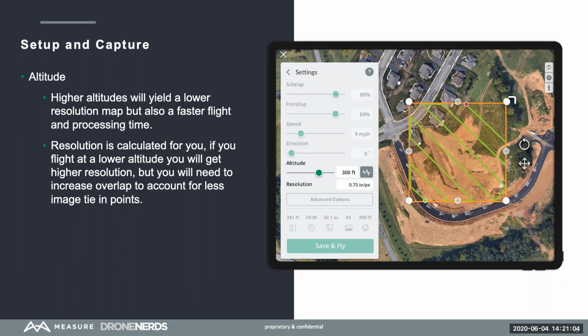So at 300 feet, I think this was with the Phantom 4 Pro, we're getting about 3/4 of an inch per pixel. So each pixel would represent 3/4 of an inch on the ground.